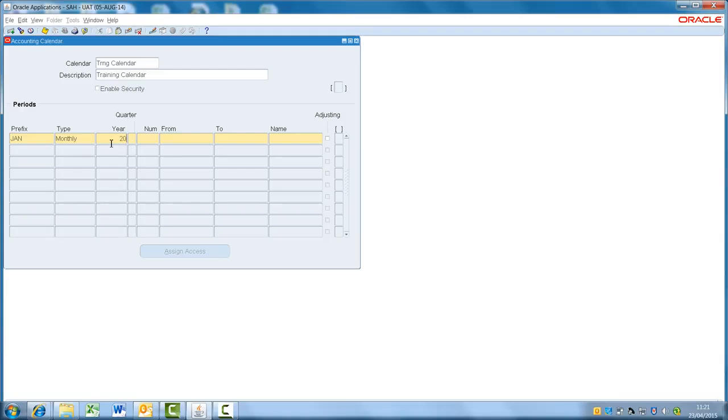So let's suppose we are going to start from 2015. It will be on the first quarter, January, and this is the first period of our calendar, and then we can enter the date range, as you can see here, 1st of January 2015 to 31st of January 2015, and Oracle is suggesting the period name that you will be able to see in Oracle GL and other modules going forward.